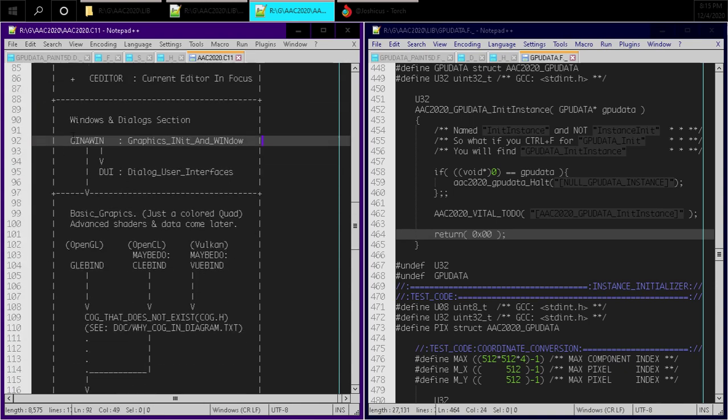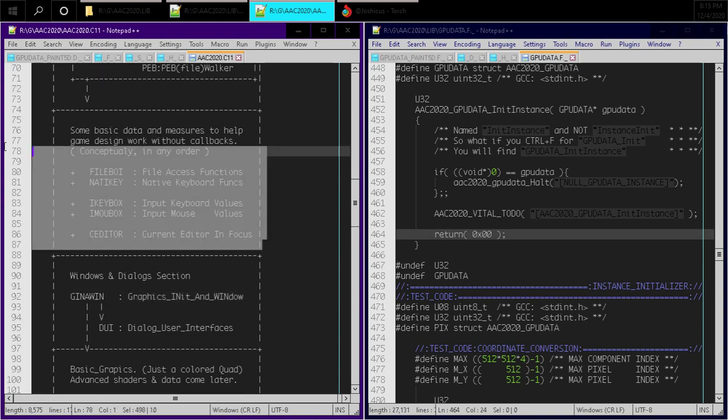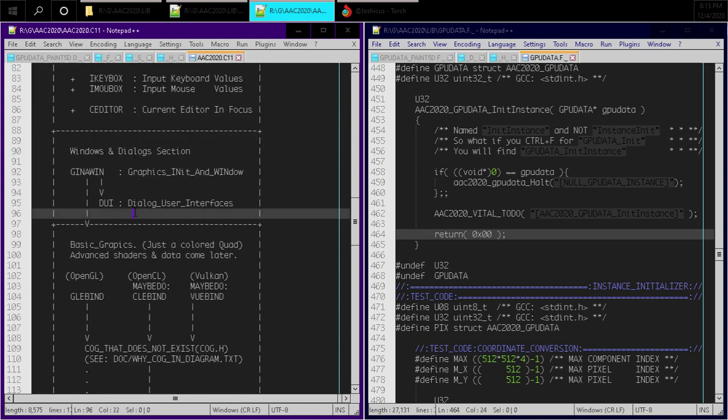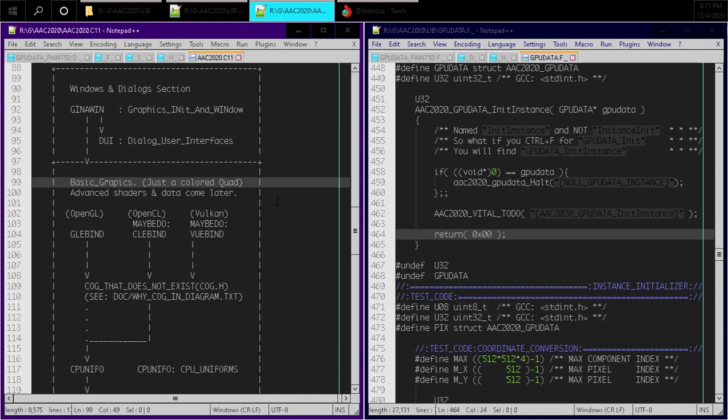And so this GinaWin, the Windows library, is going to depend on these layers here. The dialog user interfaces kind of depend on GinaWin. And right, so this is the Windows and dialog section. So this is the next layer of everything, right?